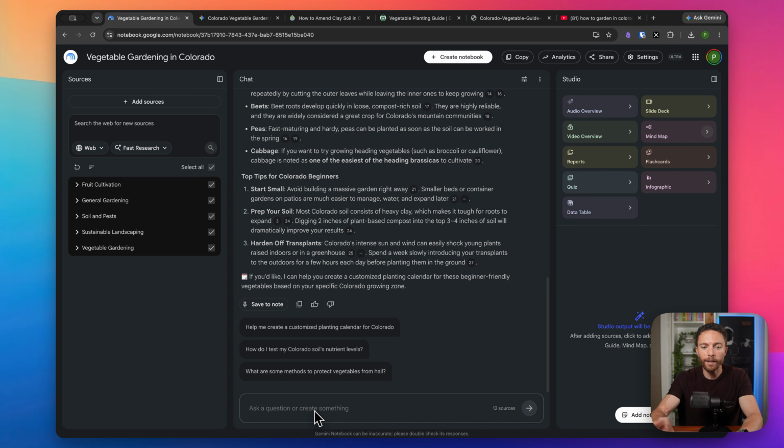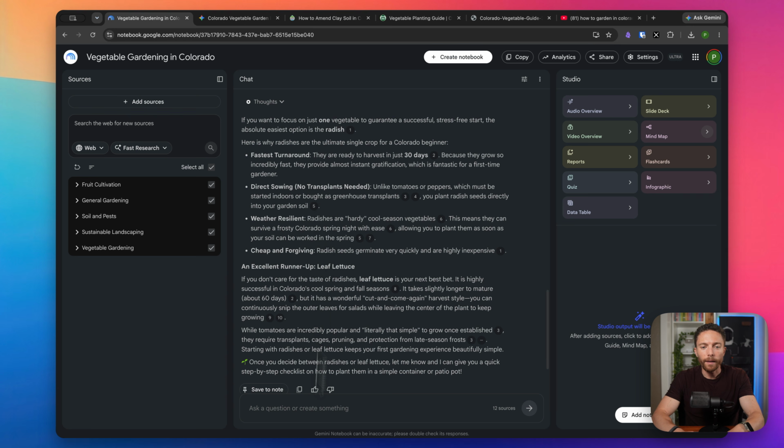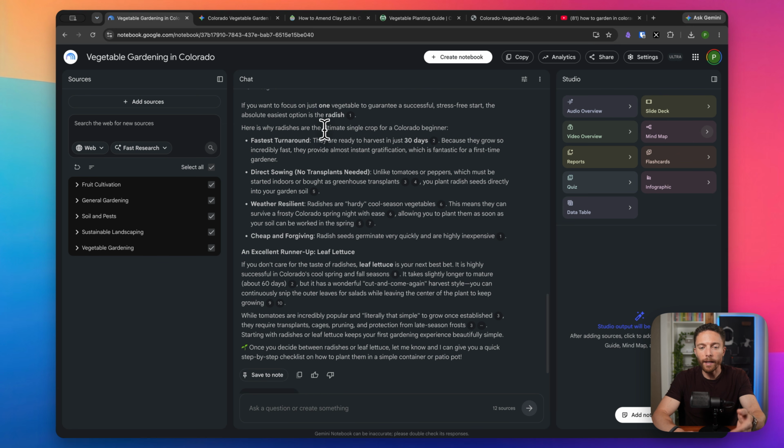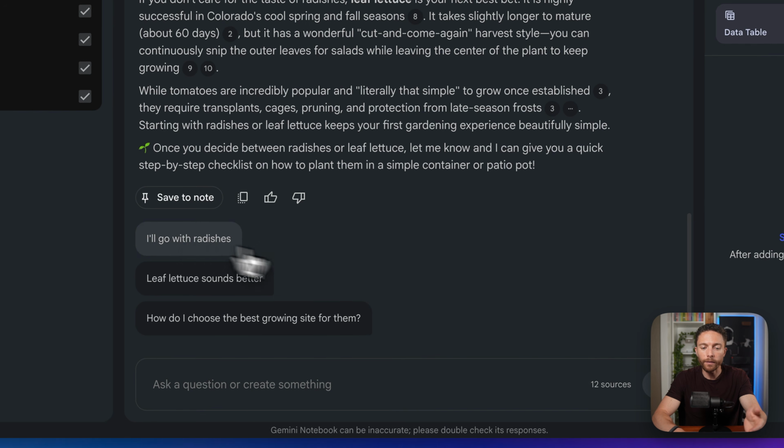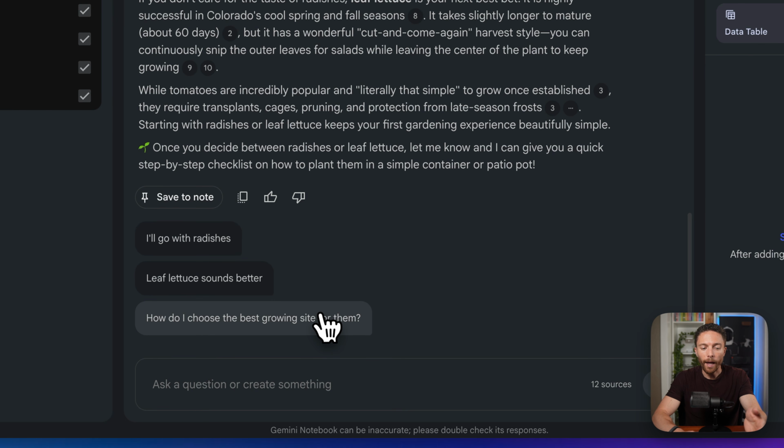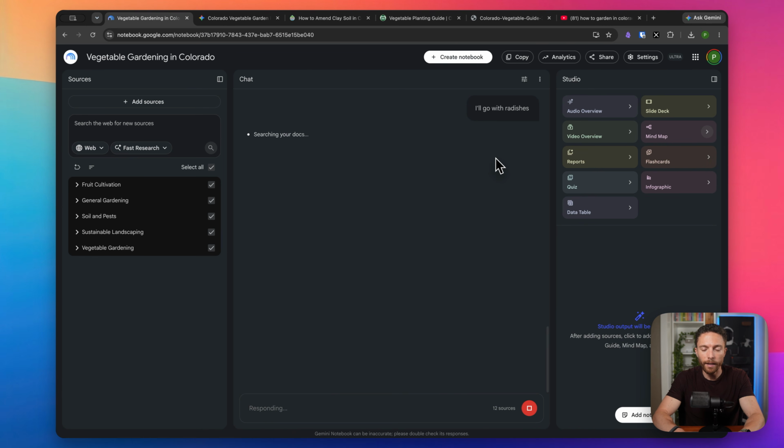Of course, you can then ask some follow-up questions. So, okay, let's say I only want to grow one to get started, which would be the easiest. And here you can see it gave me a new response and narrowed down the list for me to radishes and tells me why radishes are one of the easiest to grow. If at any point you're stuck and you're not quite sure what to ask, NotebookLM always gives you suggestions right here as prompts you can start with or prompts you can follow up with. And you can click on any of these and it will automatically send it.